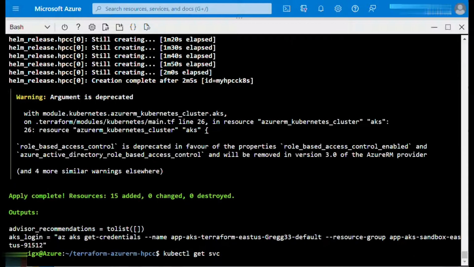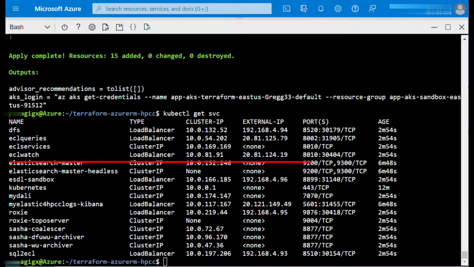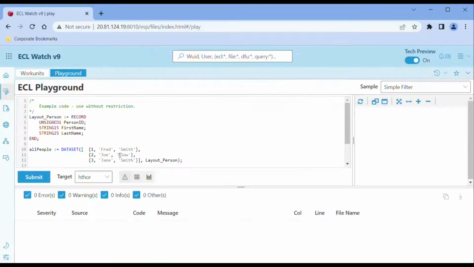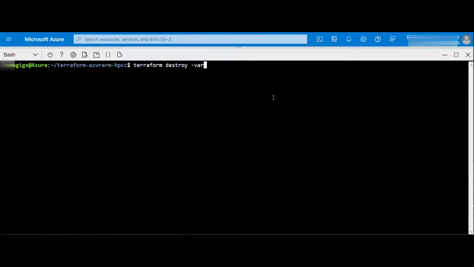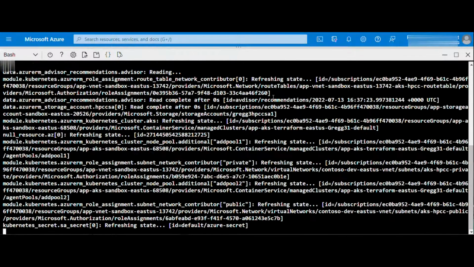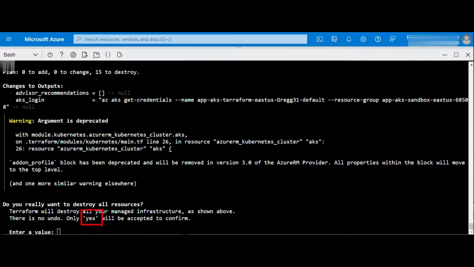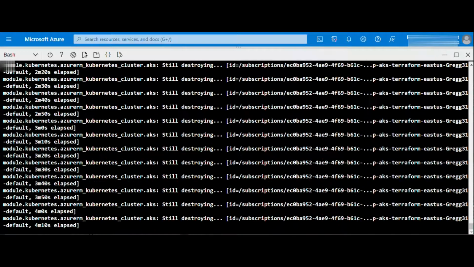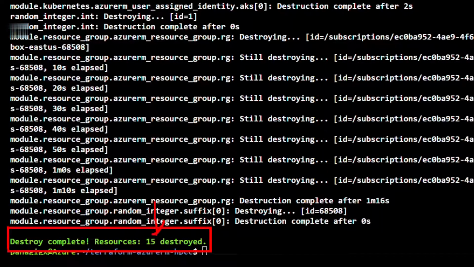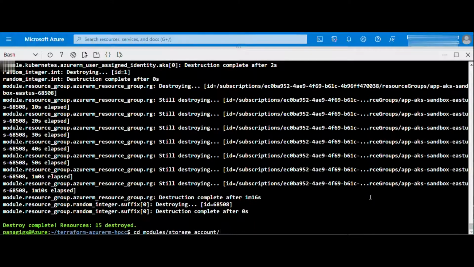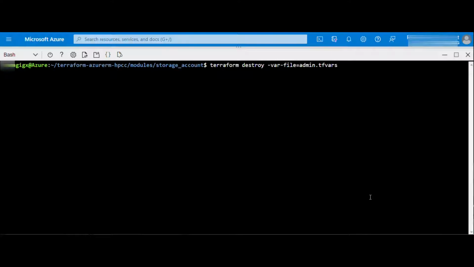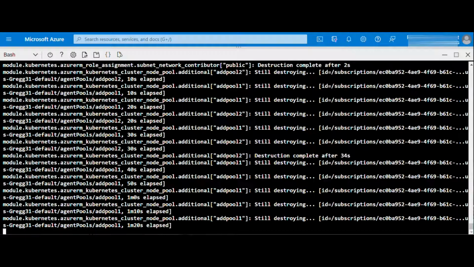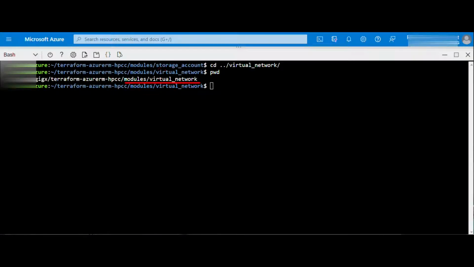Now we'll issue our kubectl get service command and obtain our IP address for ECL Watch. And with that, our cluster has been deployed. Finished using your deployment, you're going to want to take it down. The order in which we do this is important. We're going to want to take down the Terraform deployment, the root deployment first, using this terraform destroy command. Then we're going to change directory into our storage. And lastly, we're going to want to destroy our virtual network.